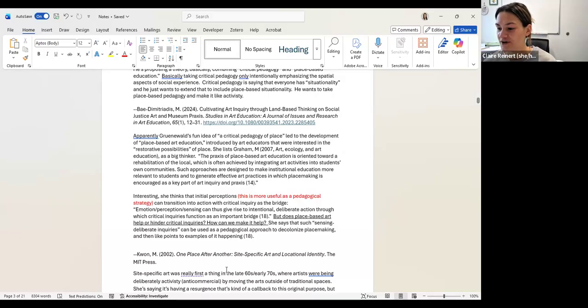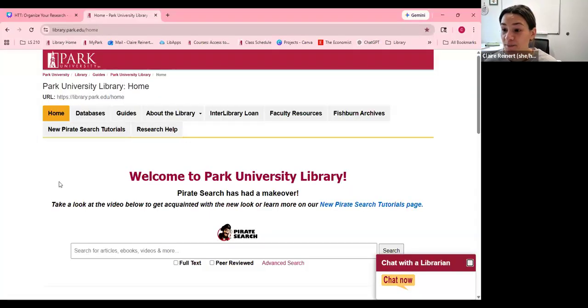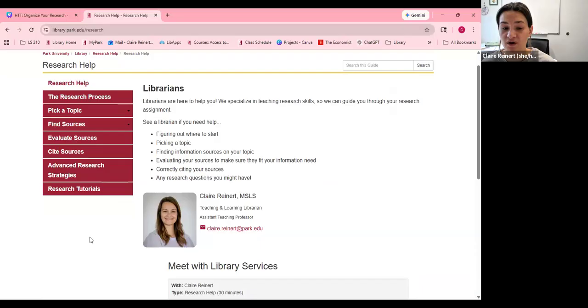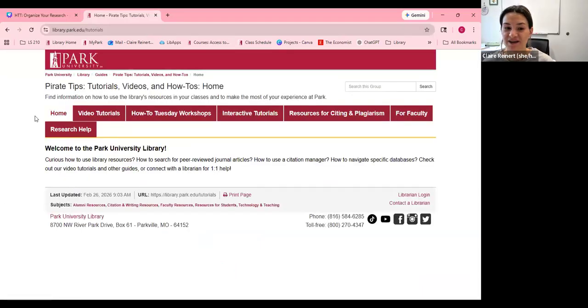And finally, I want to show you real quick where to get help. When I was describing all the different ways that you can save articles, I mentioned off the cuff that you can save articles within Pirate Search itself. Now I'm going to show you, under Research Help on the library's website, if you click Research Help, we've got a whole page right here called Research Tutorials, and we've got videos on this.